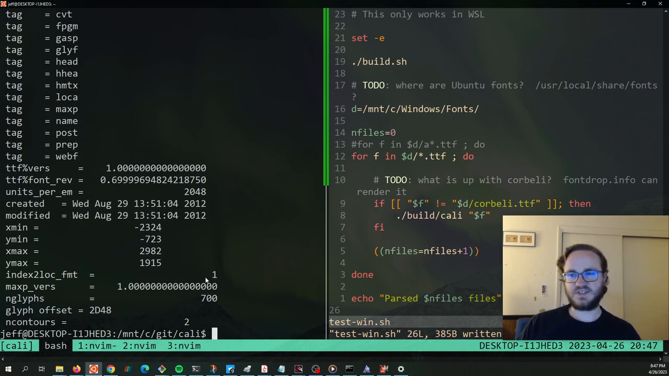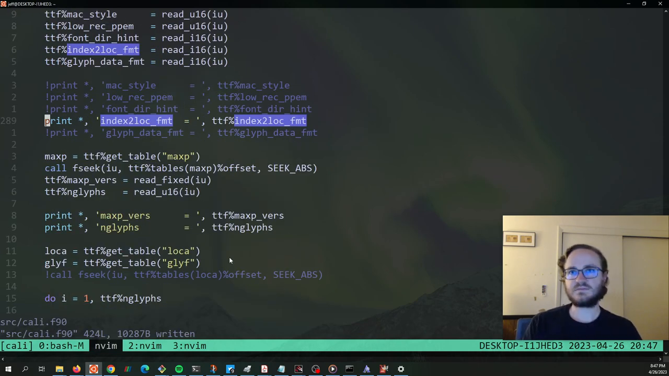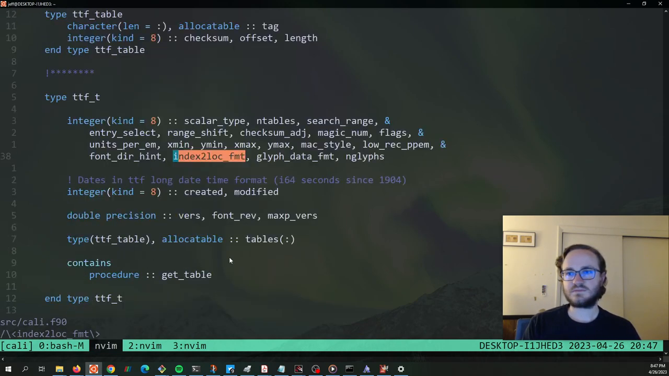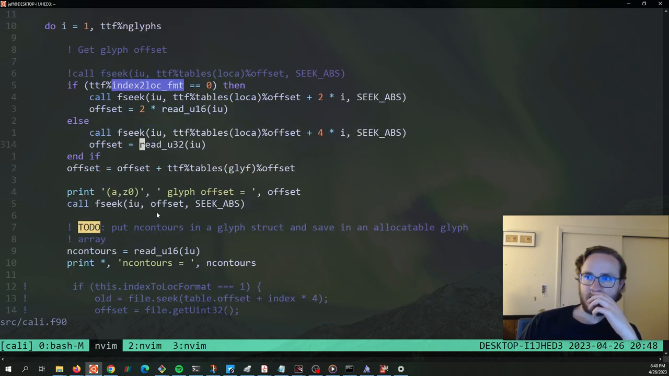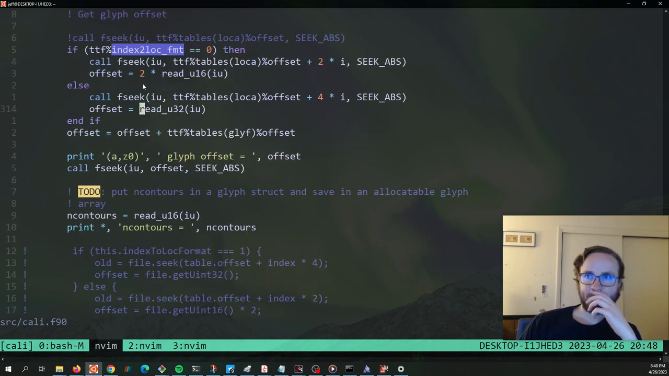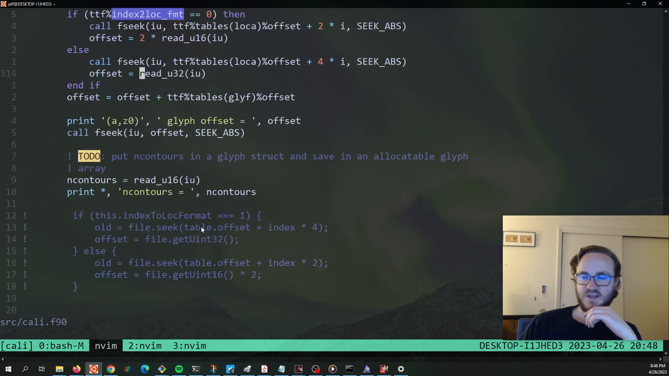Index 2 loca, it's 1. So that means it's not the short version, it's the long one. That makes sense because when I accidentally put the times 2 right here, it changed. So we seek to the loca offset plus the index times 4. And that's an absolute seek.